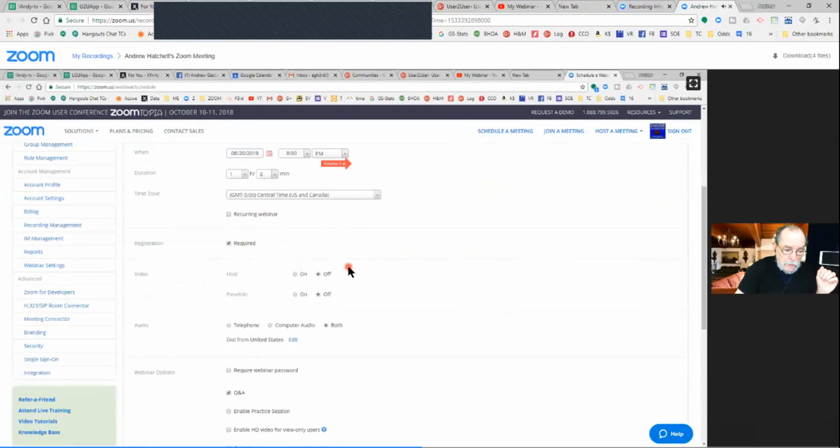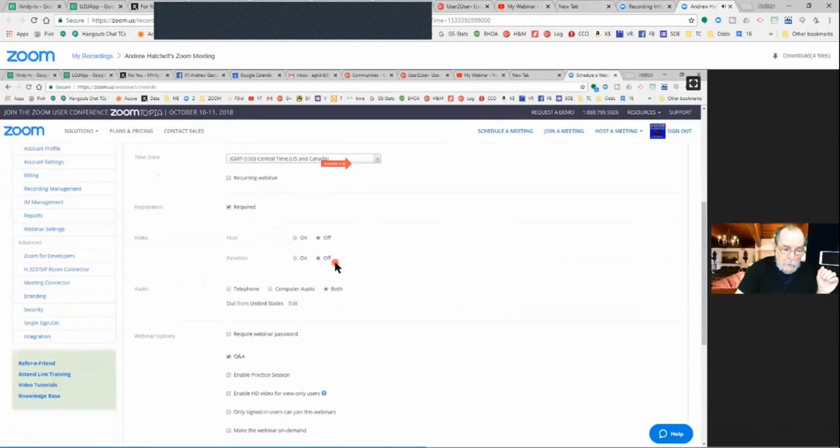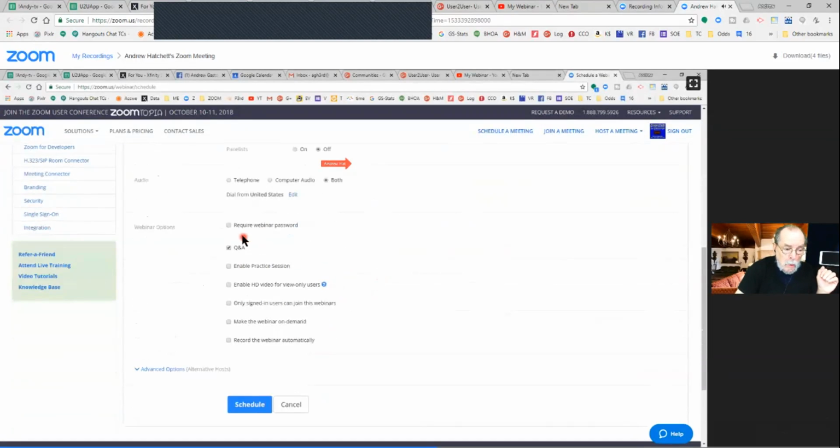Choose how you want the videos for both the host and the panelists when they come in, how you want the audio for both, okay? Whether you want required passwords. And then you get to your options. Do you want to have the Q&A panel open? That opens a separate panel from the chat to where you can type your questions. So you'd have to instruct your people, if they have questions, type in the Q&A. If they're just making a comment or something, type in the chat.